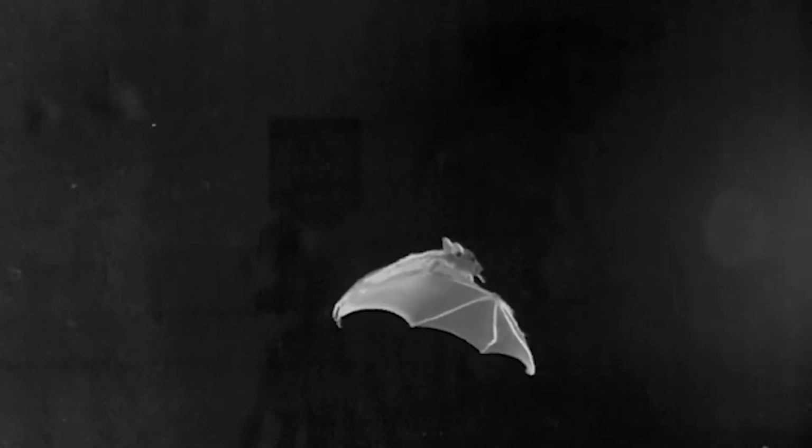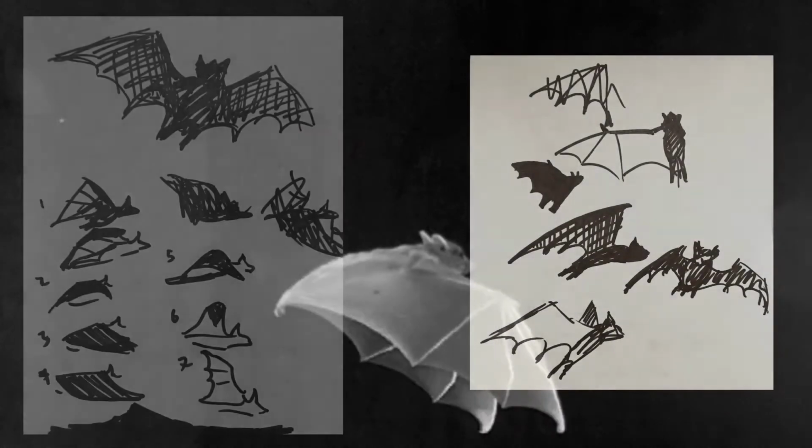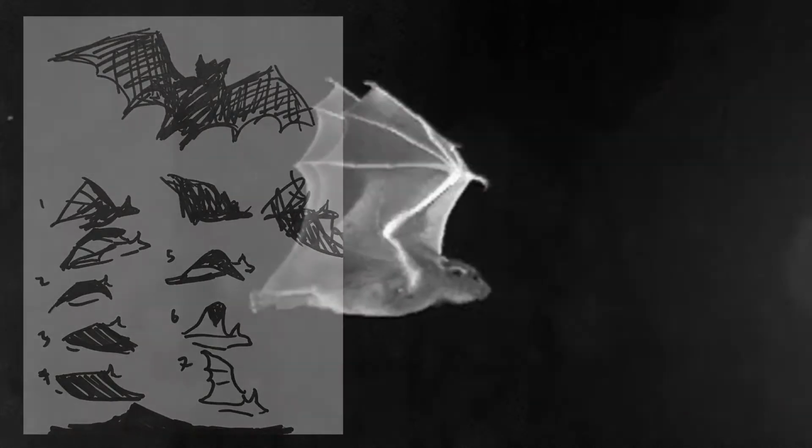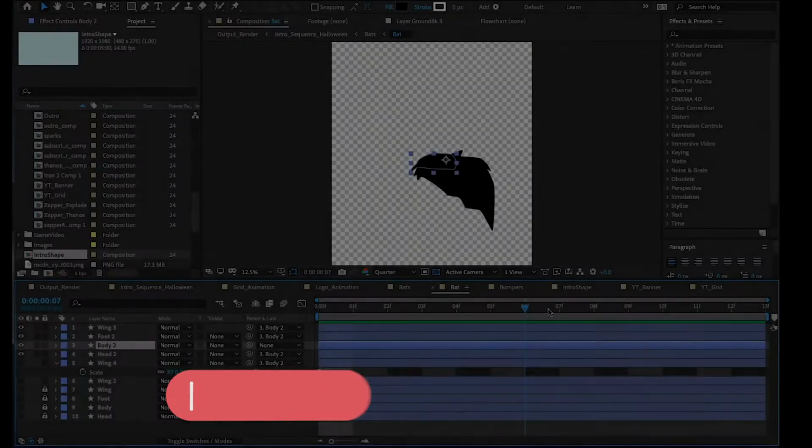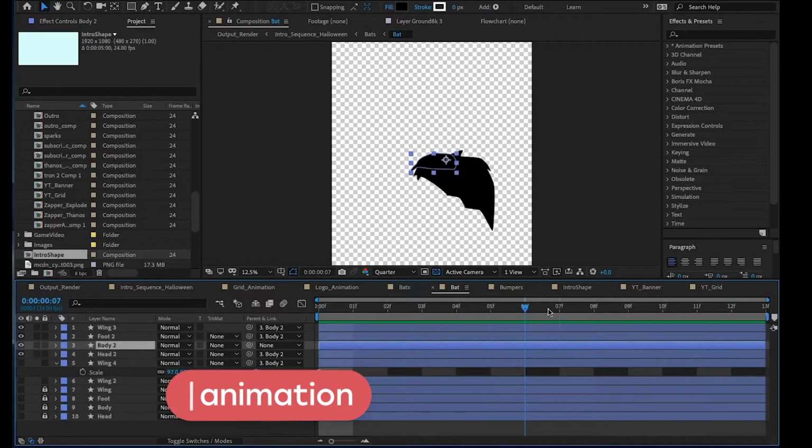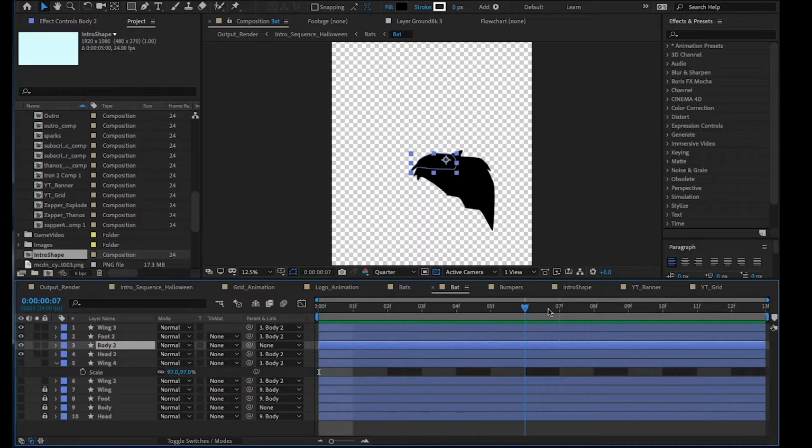I went for a realistic approach, analyzing reference footage and drawing thumbnail sketches. I needed an understanding of how bats move in 3D space so I could capture the look in my animation. The animation needed to loop for my motion graphics pipeline, so thumbnail sketches helped me determine the look and the keyframe poses needed to create the flight cycle.